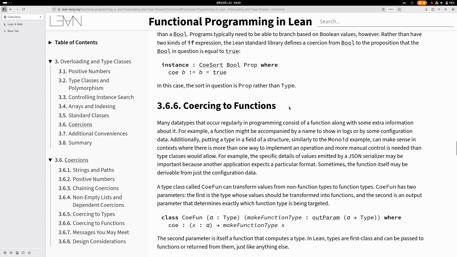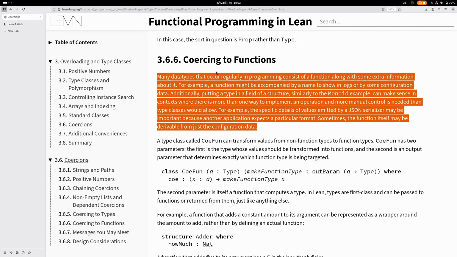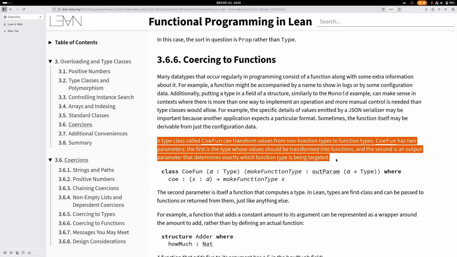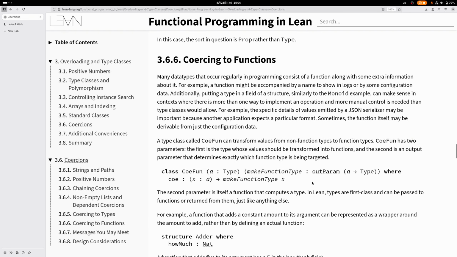Coercing to functions. Often you have a data type that is a function with some extra information about it, for example, the function's name, and there is a type class CoeFun that can transform from non-function types to function types. So we go from an alpha to... Okay, I don't really understand this.